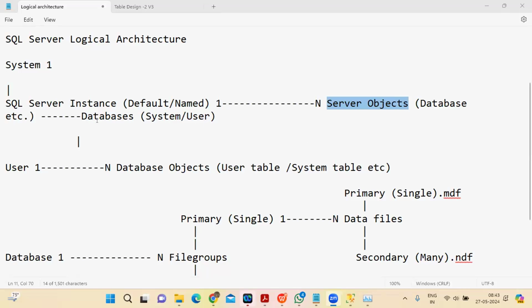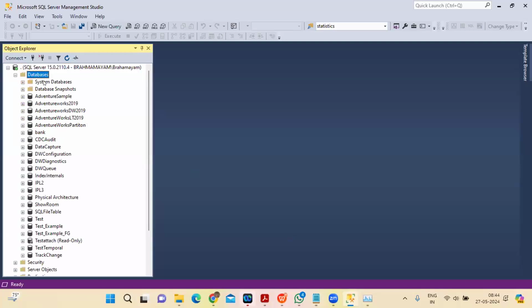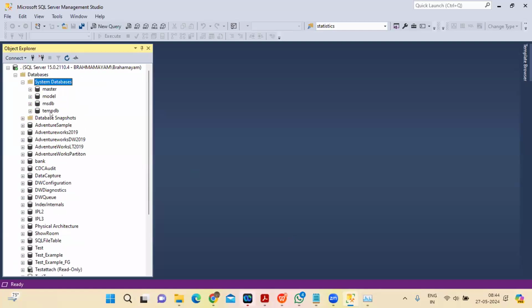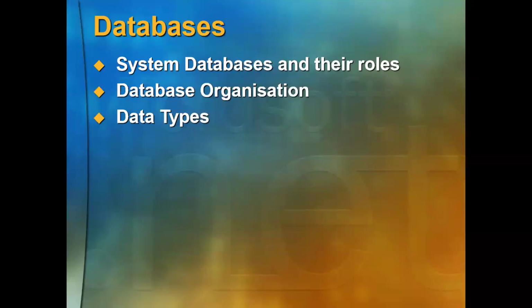So this is your instance, and under it you have server objects. We have seen that the database is one of these server objects. Under the databases, you have two types: system databases and user databases. The point we will try to make here is the difference between the two. We have seen it, but I would like to summarize using a presentation. So we will see what the system databases are once again.